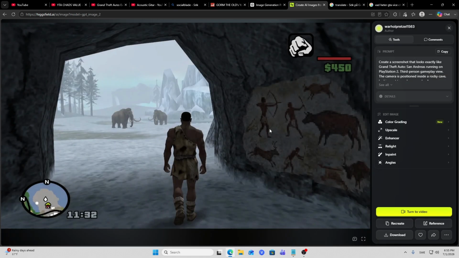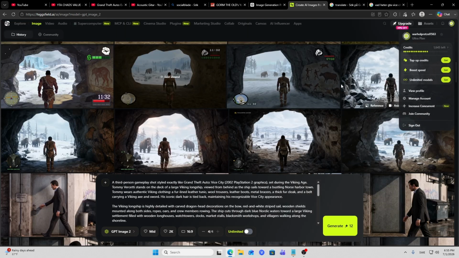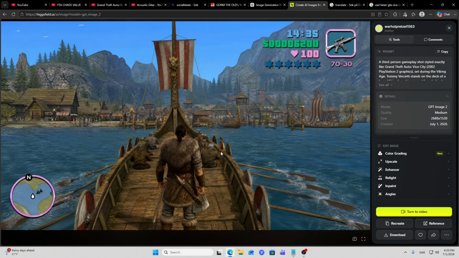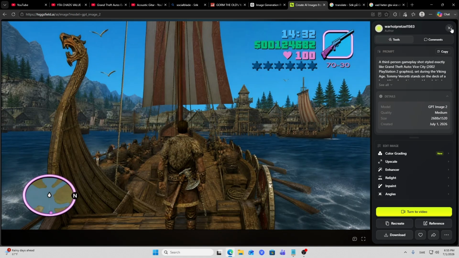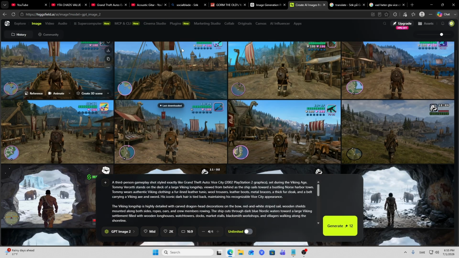This was pretty good, and this was also better. And then I said change this to the Viking Age. That gave these pictures right here. I like this one. And to make this a video, you have to use Kling on Higgsfield.